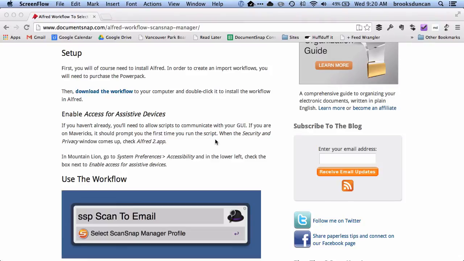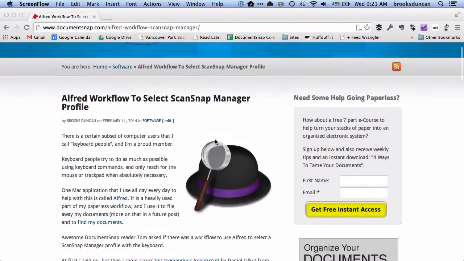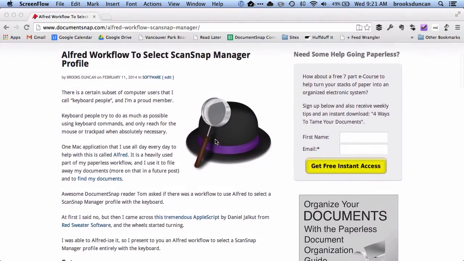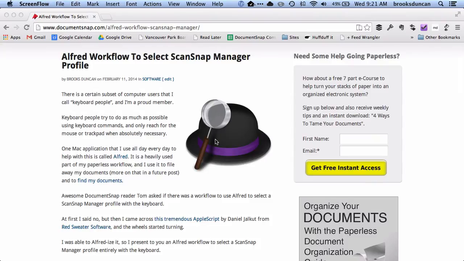This video came as a request because I did this post up here about how to create an Alfred workflow to select a ScanSnap Manager profile, and I had a comment asking to show it in video form the instructions. So that's exactly what I'm going to do.